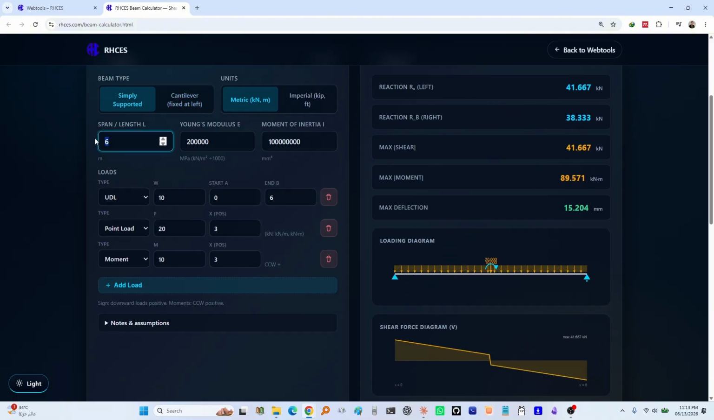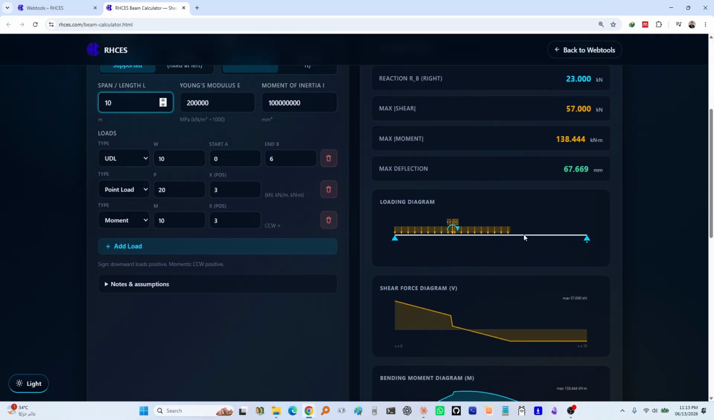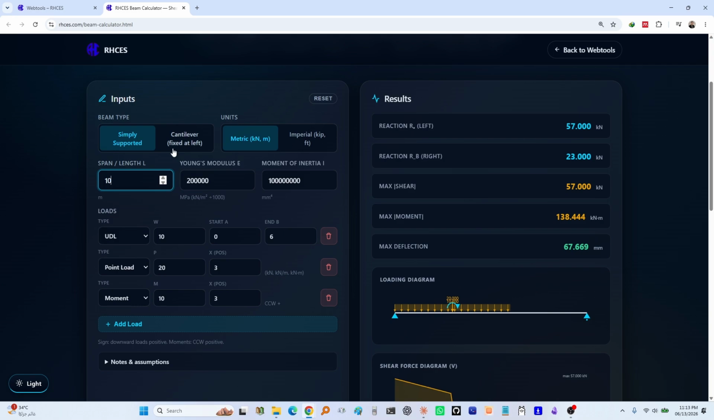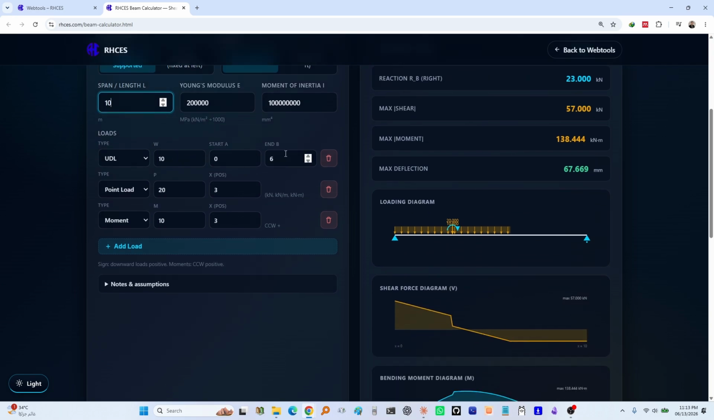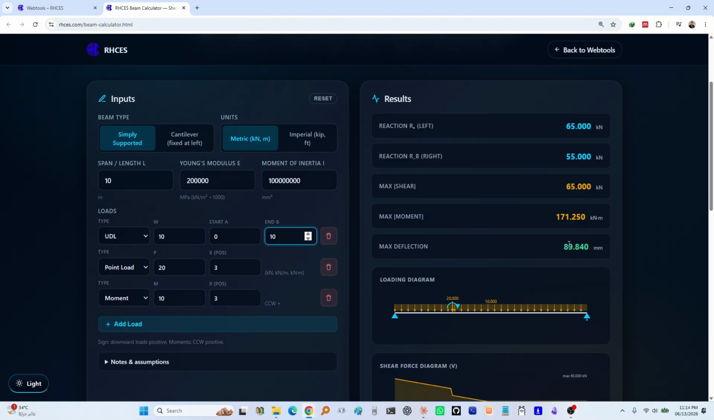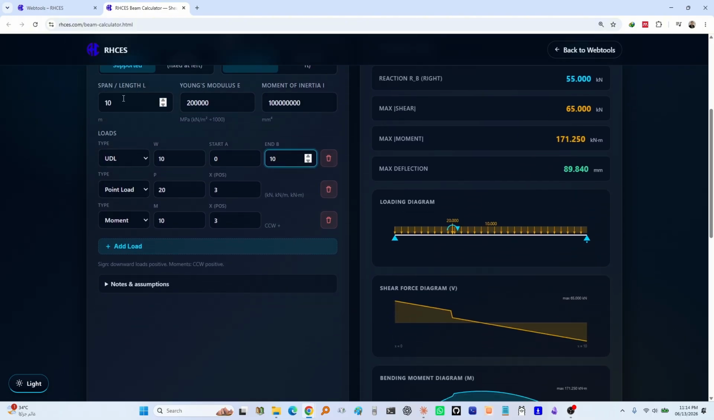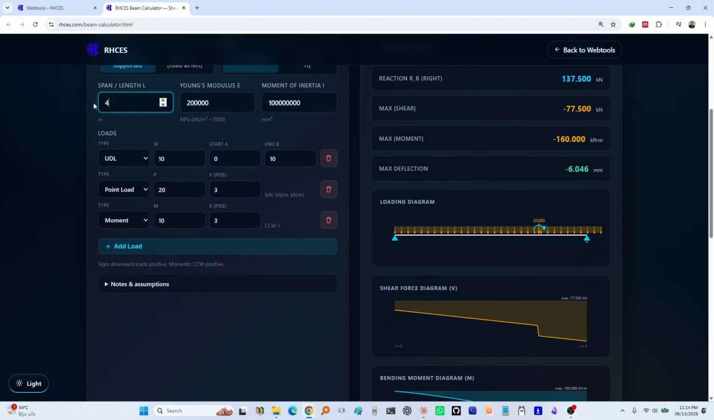No installation is needed. Just open the calculator, enter the beam details, add the loads, and view the results instantly. The RHCES Beam Calculator can analyze simply supported beams and cantilever beams. It also supports metric and imperial units, making it useful for different engineering applications.